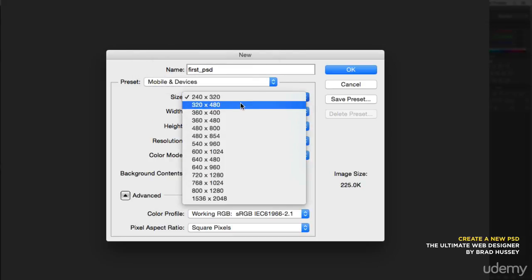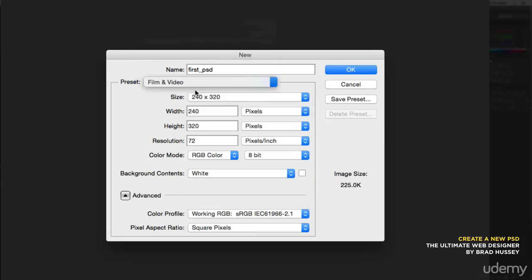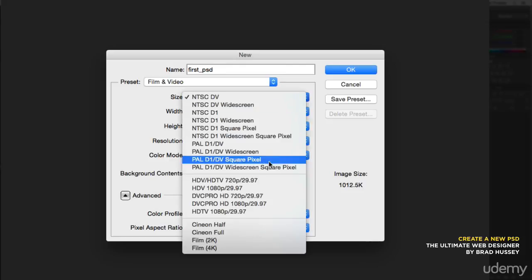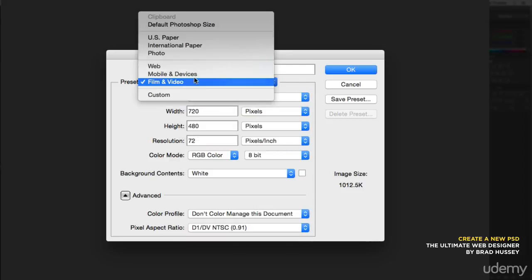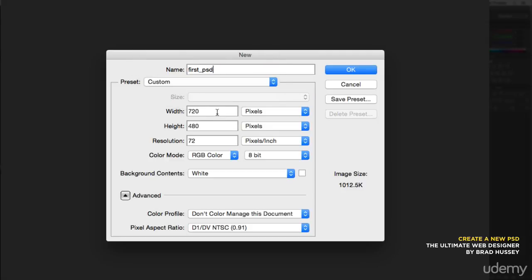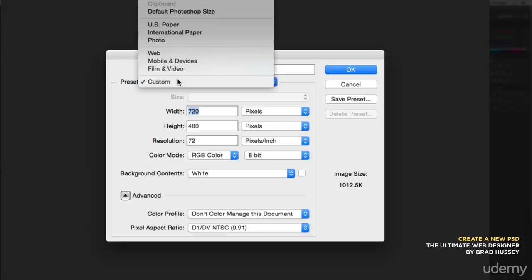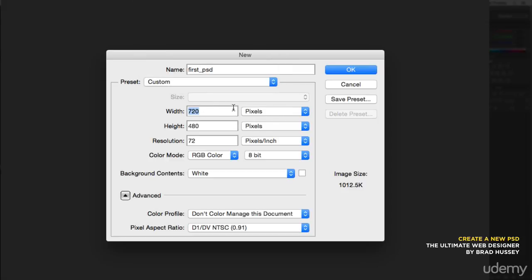So here's a great example of different mobile sizes for your phone and such. And film and video, it changes everything here if you're editing something for film and video. Or you could do custom and change everything here as you wish. So I'm just going to choose custom for now, just so I can create something custom for learning's sake.